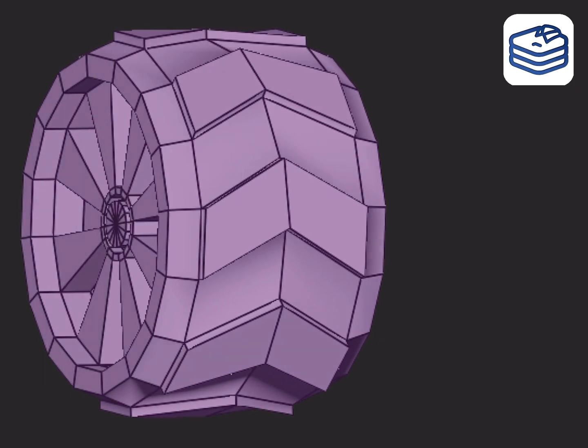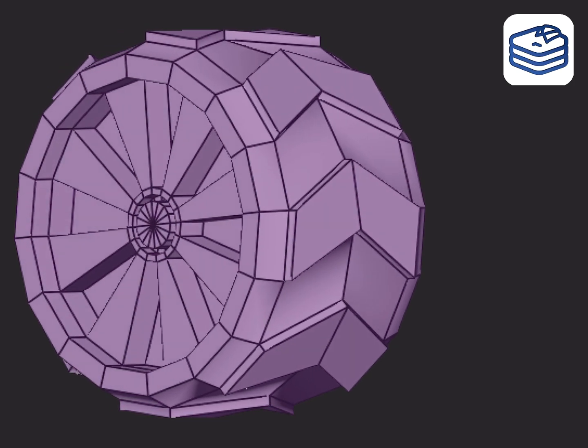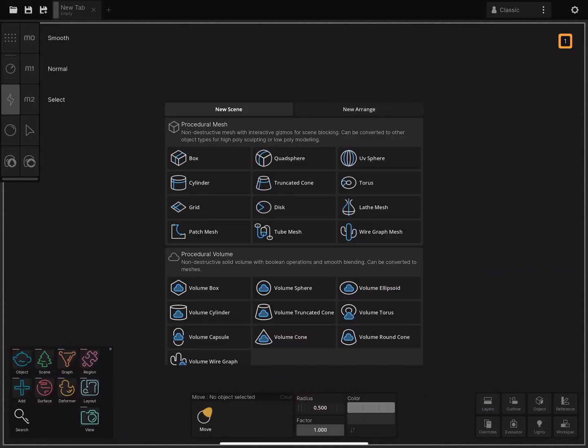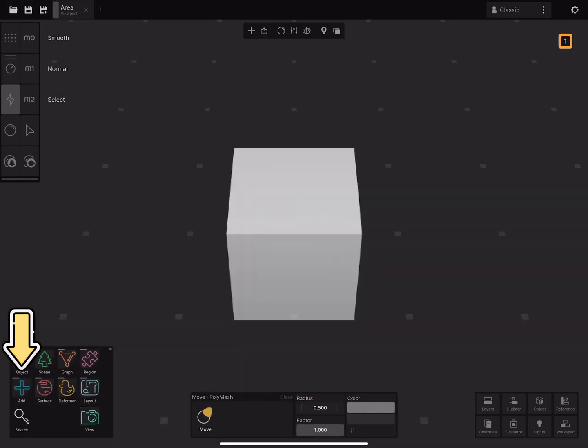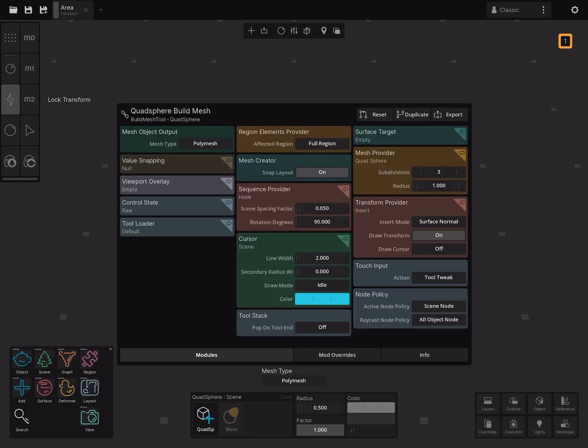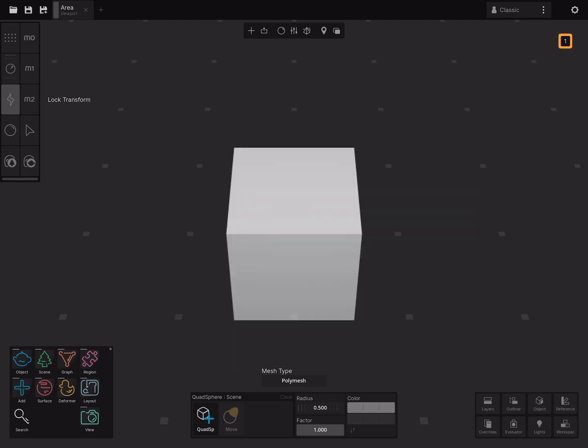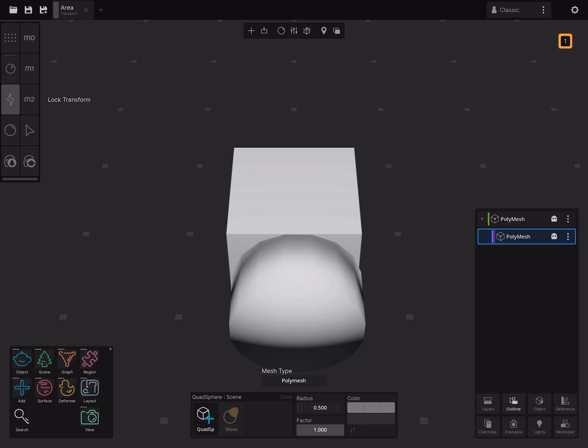Let's create this off-road wheel using the polygon modeling tools in Uniform. Start with Polymesh Cube, then go to Add, Mesh, Quad Sphere. Change it into Polymesh. Tap on the Quad Sphere and replace the Quad Sphere mesh with cylinder. Close it, then drag your pencil on the cube to add the cylinder. You can delete the cube now.